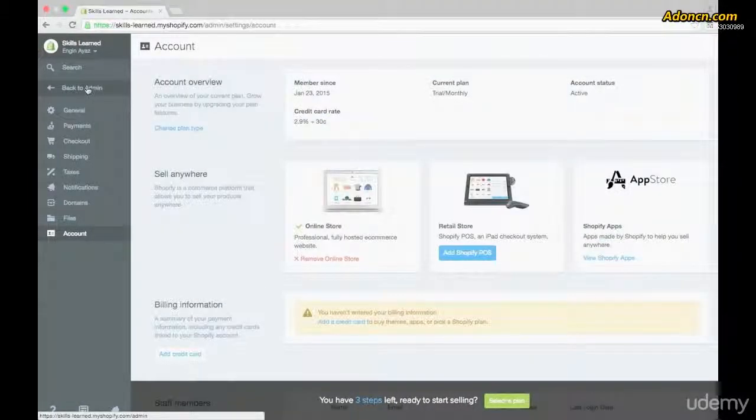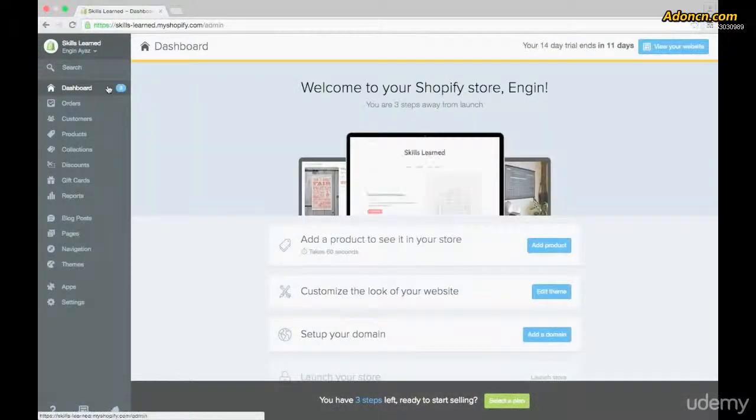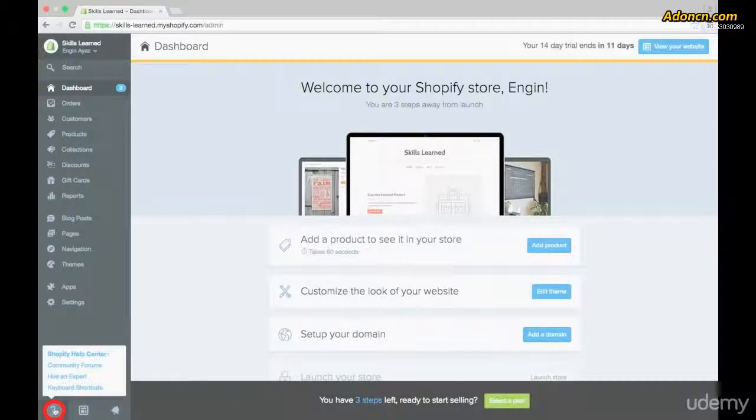Now I'm going to go back to the front of the admin panel, and I'm going to go down towards the bottom where we have 3 additional buttons to select. The first one is a question mark, and it says need help when you scroll over it, and I'm going to click on it. This is where you can find the Help Center, the community forums, and where you can hire an expert.